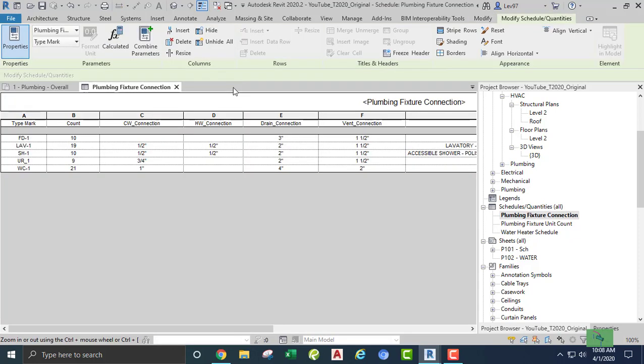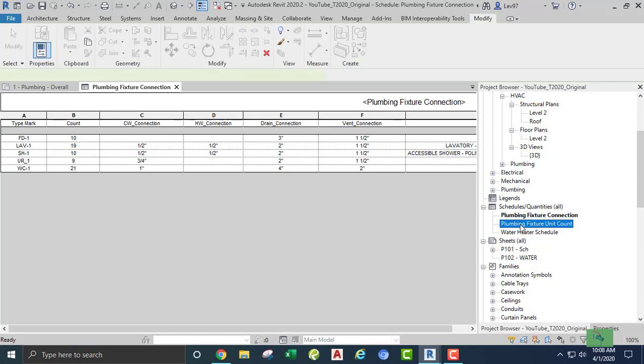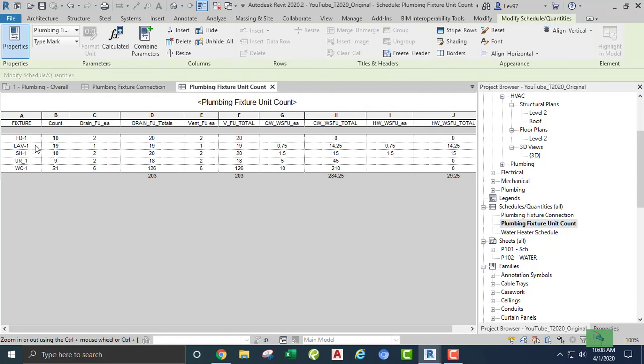So that's going to be typical of a schedule where it has information that you can use. This is another schedule that should be part of your schedule sheet, where everything is being totaled. Those are the fixture units, drainage fixture units, cold water fixture units, hot water fixture unit total. Okay, so let's do that.